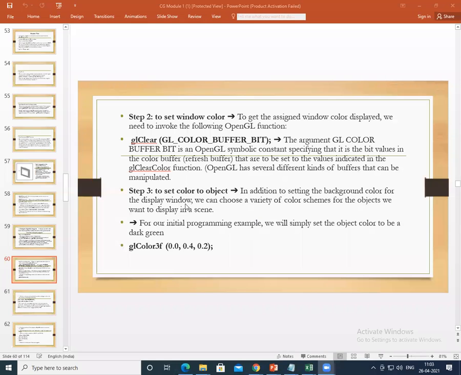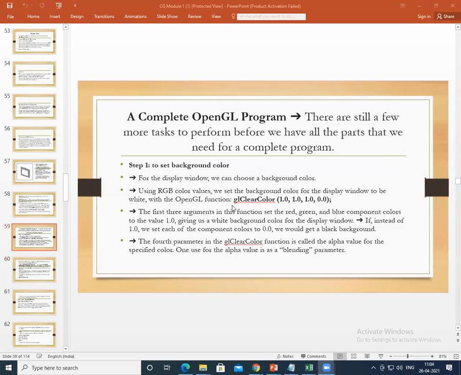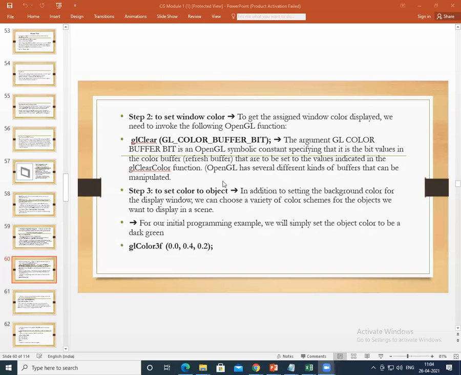Then set the color of the object. How do you set color? It is by using glColor3f. It is a combination of red, green and blue colors. We specify it in terms of floating point values. glColor3f specifies the color function. glClearColor is used to set the background color. And also glClear is used to clear the buffer, that is, the refresh buffer.